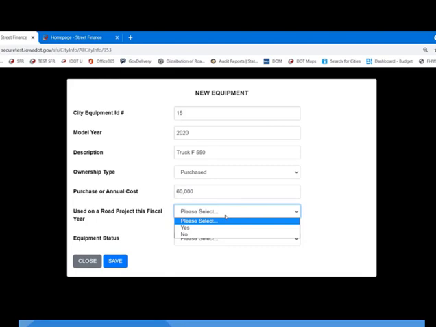Was it used on a road project this fiscal year? So we're going to talk about projects on the next tab. Projects aren't just maintenance. So it has to be more than maintenance. If it's used on a maintenance project, that doesn't count. It has to be a construction project or an improvement or a reconstruction project. If it falls into that level and it hits the threshold of being over 90% of the bid threshold, then it possibly was a project.